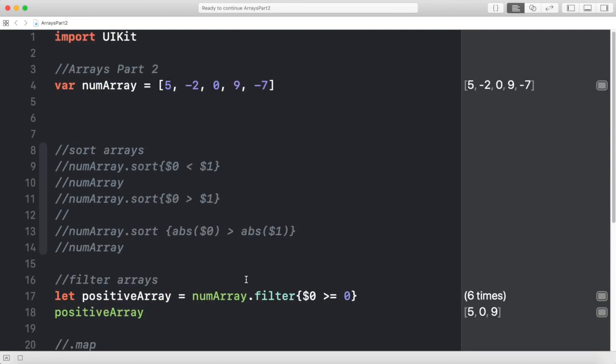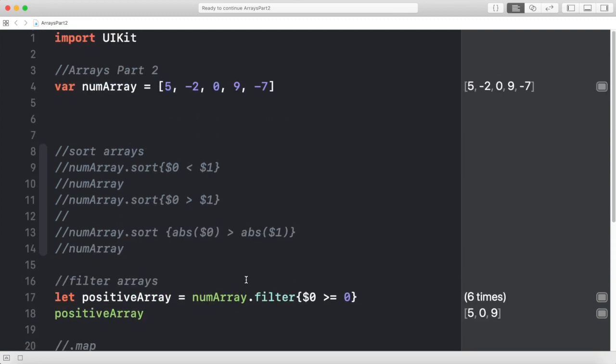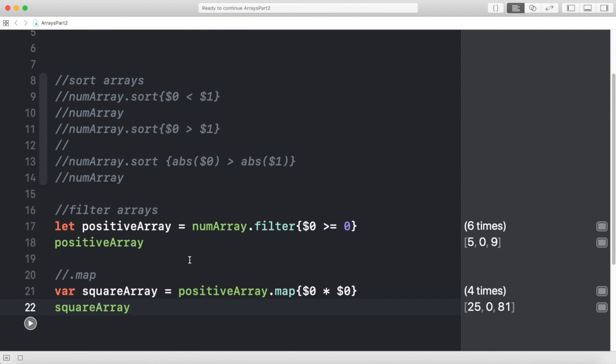So these were the three basic concepts on arrays: how to sort, how to filter, and how to use map. Recall that in sort, the number of elements remain the same, and in filter, the number of elements are less than or equal to the number of elements in the original array, and in map also, the number of elements remain the same. Thank you.